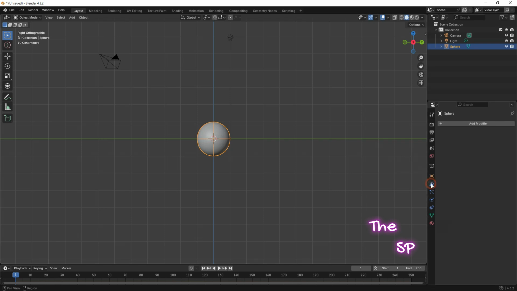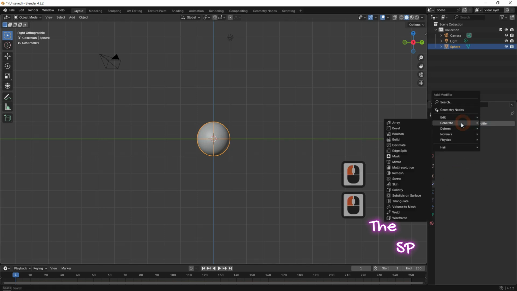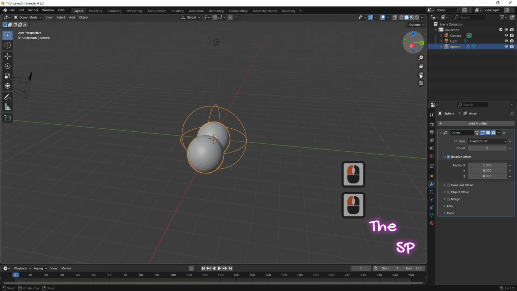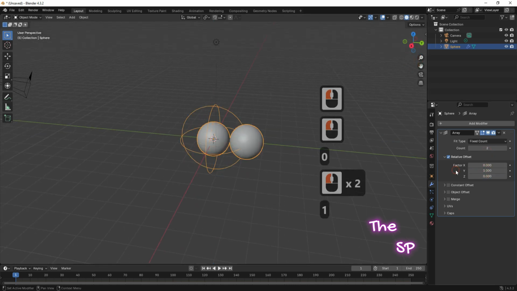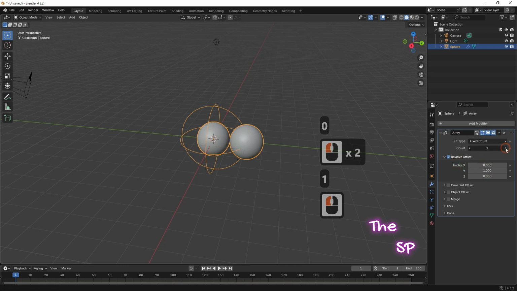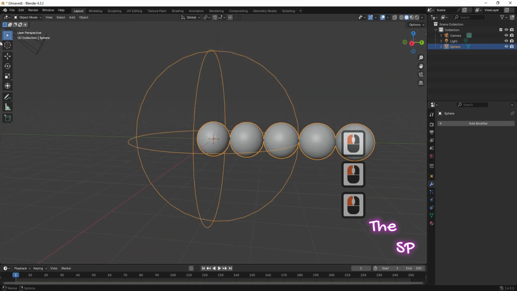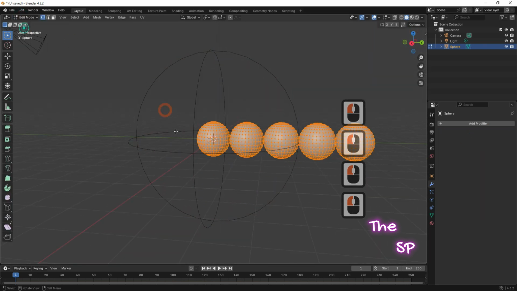Go to Add Modifier and from Generate, add Array Modifier, set the factor X value to 0 and set the Y value to 1. Change the count value to 5. This will add 4 more identical spheres. And apply. Change the object mode to edit mode.